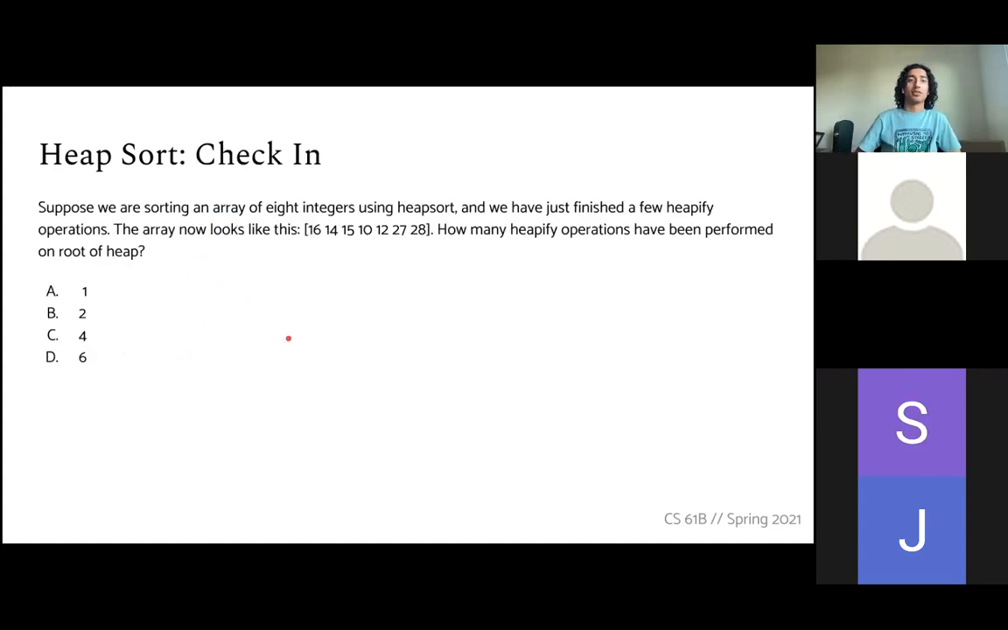Okay, so we just have a quick check-in question. Supposing that we're sorting an array of 8 integers using heap sort, with the max heap, and we just finished a few heapify operations, just like we showed on the previous slides. Now we have this array: 16, 14, 15, 10, 12, 27, and 28. So the question is, how many heapify operations have been performed on the root of the heap? I'll give you guys another 30 seconds to think about that.